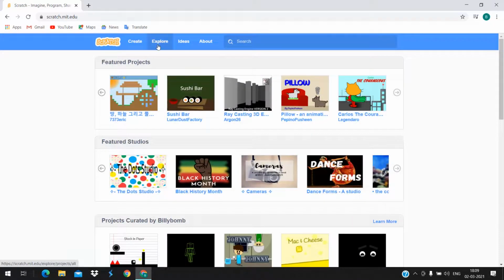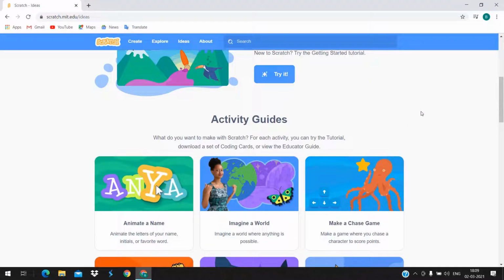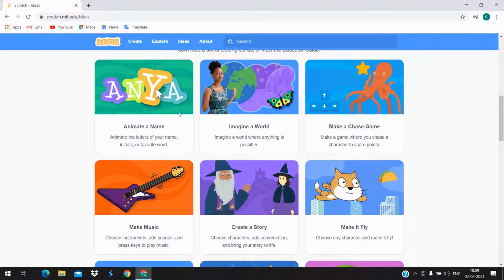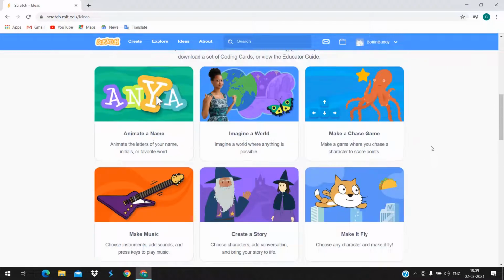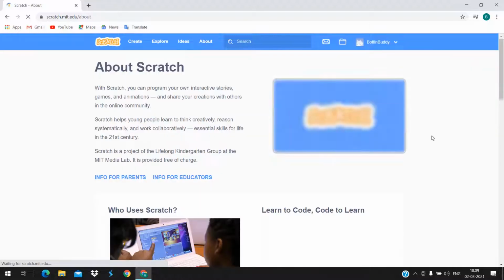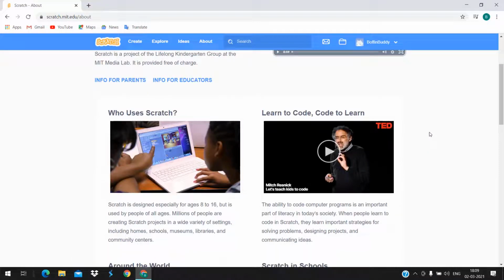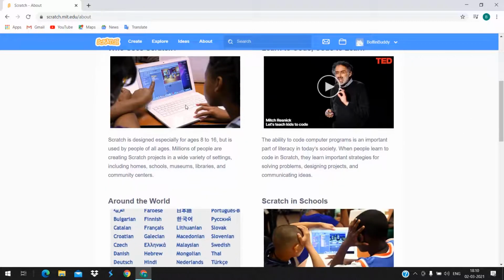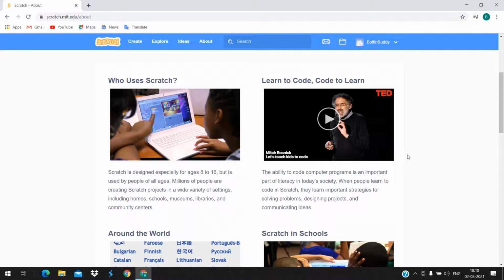Yeah, so that's what we just did. We did exploring. So the ideas is when you go and click on this button, you get these different tutorials to make something. And the about section is when you click on it, it gives you more information on what Scratch is and who uses Scratch in schools, how they use it. There's even a TED Talk by Mitch Resnick on Learn to Code, Code to Learn.